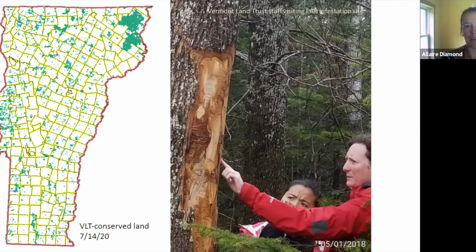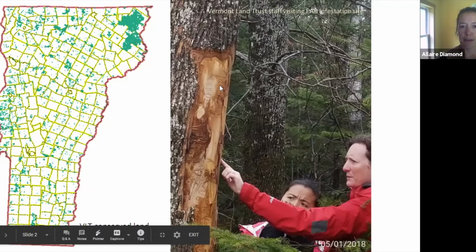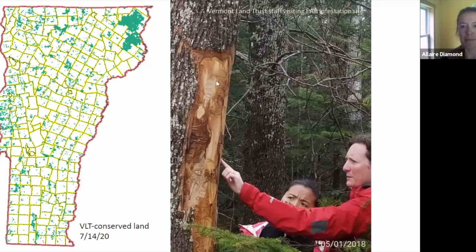How do we support landowners and consulting foresters who are concerned about this and want to help Vermonters make the best decisions for their land? We got out and looked at the first place where EAB had been found in central Vermont back in 2018. And you can see here Caitlin Cusack and Sumana Serchin looking at some of those really classic serpentine galleries that had been uncovered by state work that had been done in finding this infestation. So we've been interested in this for a little while.